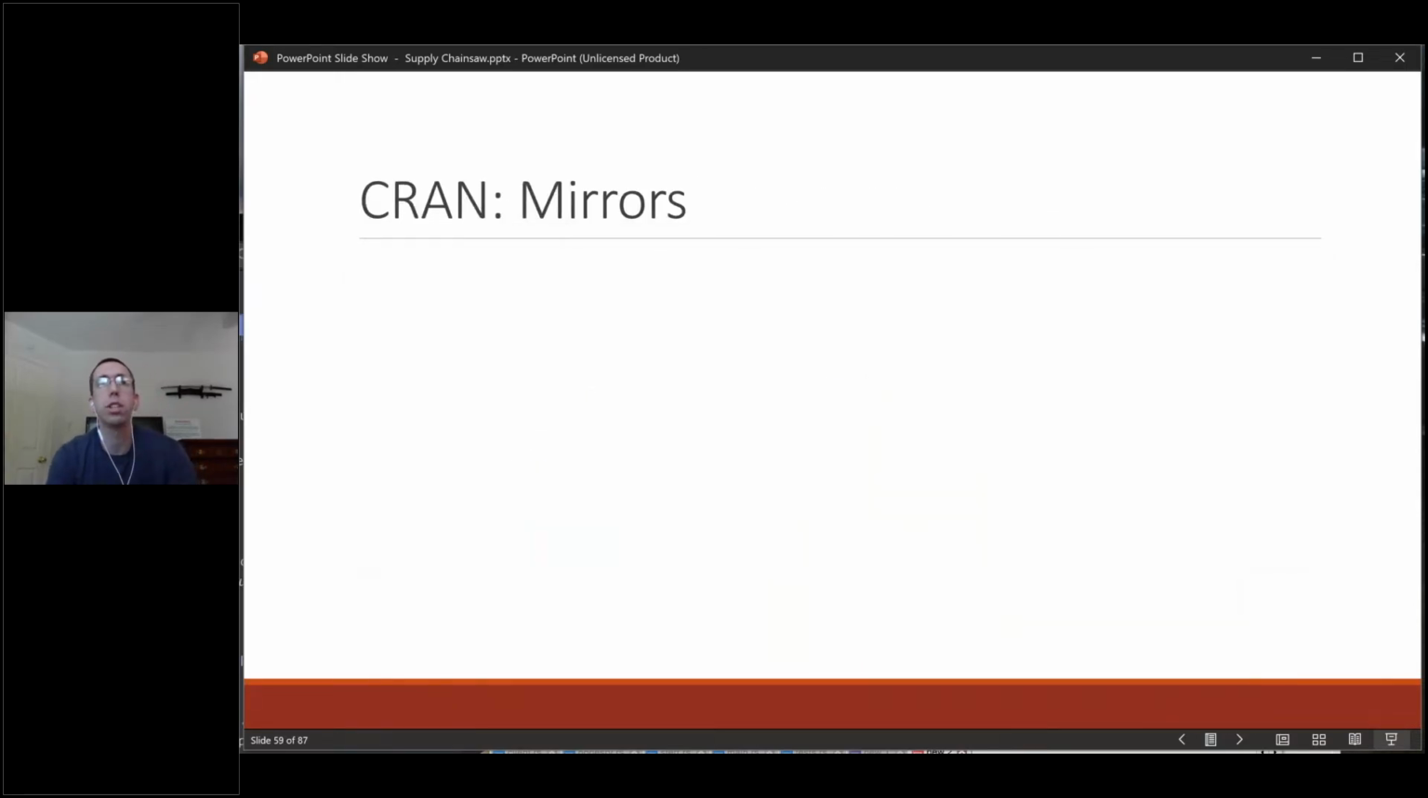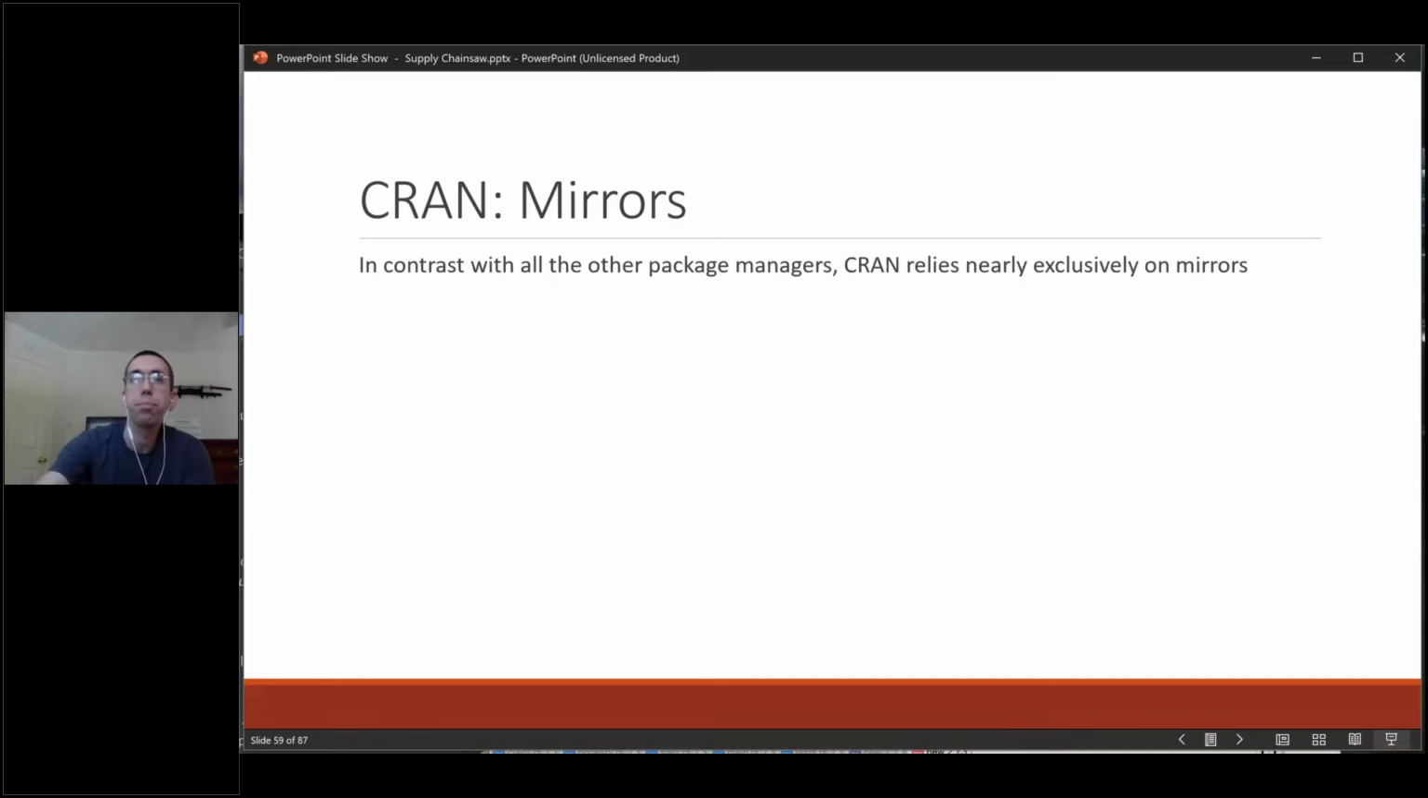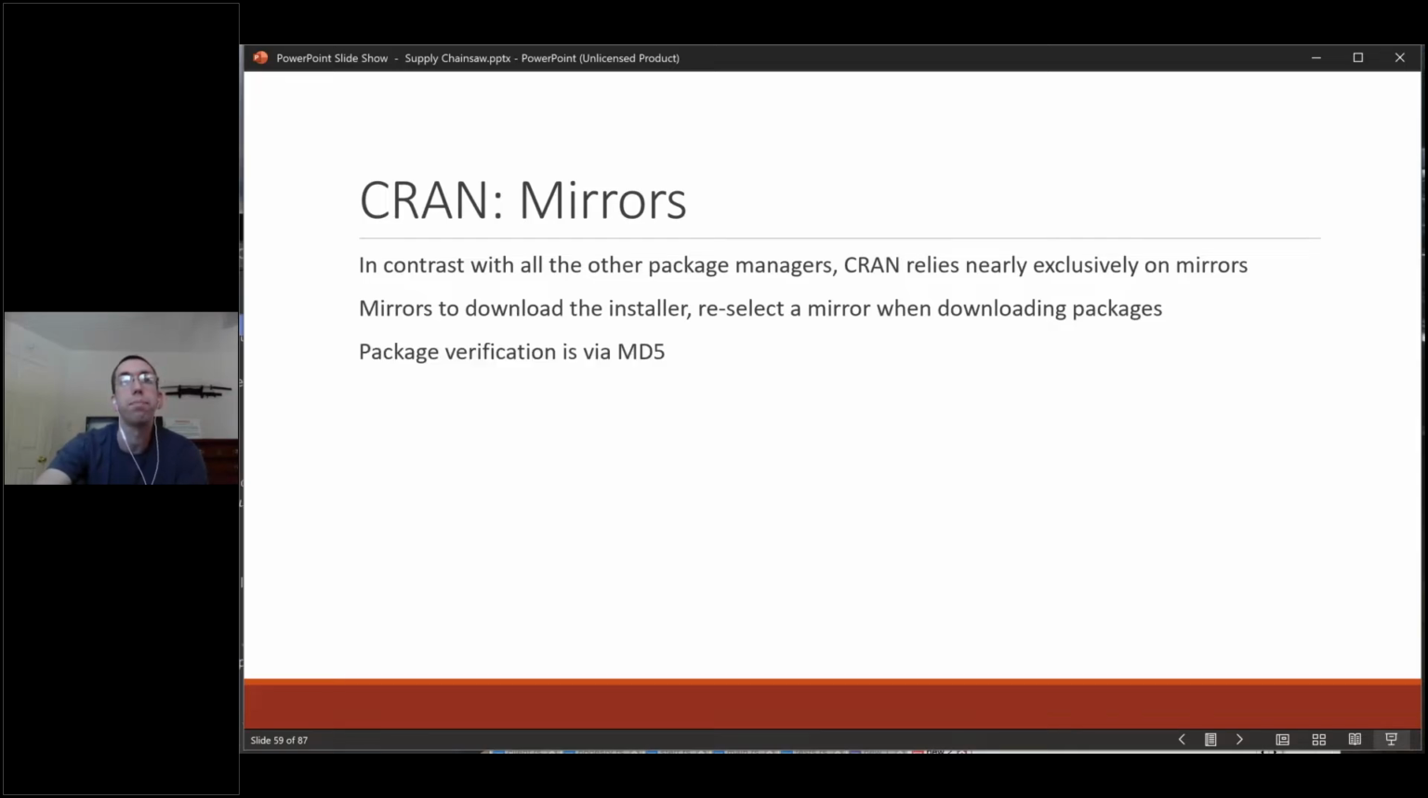So let's talk about these mirrors, because in either of those pathways, it's very likely that you are going to download a package from a mirror, which is set up through CRAN. And in contrast with all these other package managers, CRAN relies almost exclusively on mirrors. They do have one kind of cloud paid for one, but mostly they're just using random people who are volunteering to host their packages. So mirrors to download the installer, and another mirror, which is reselected when you're downloading packages.